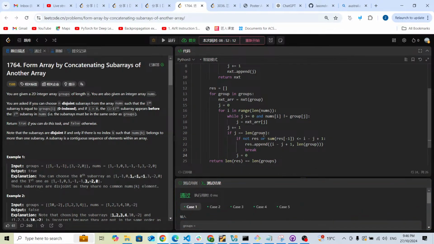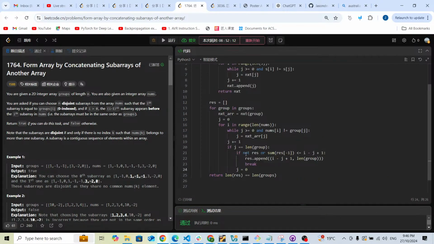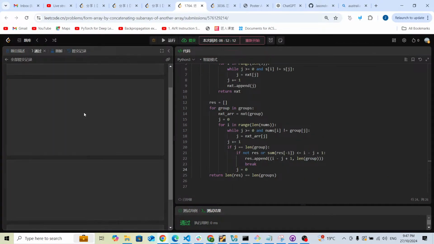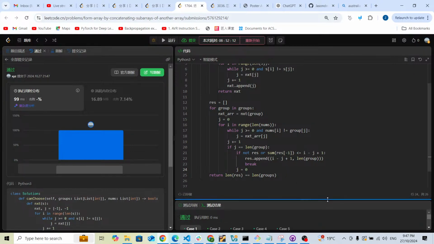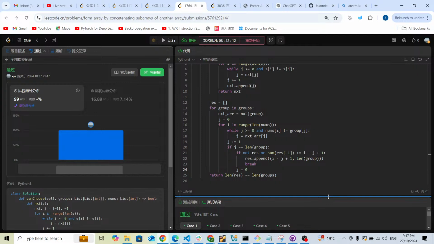Now as you can see, it works. I think it's a lot of coding, but the basic idea is the KMP. We just need to use KMP to solve the problem. Yeah, as you can see, it works and it's pretty fast. Yeah, it's like 0.1 seconds. And now let's analyze the time complexity.